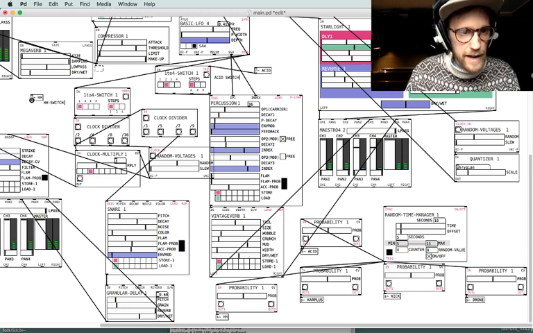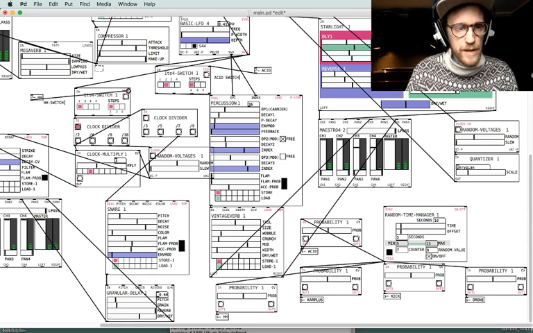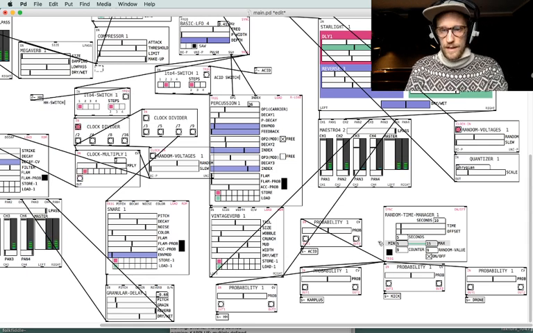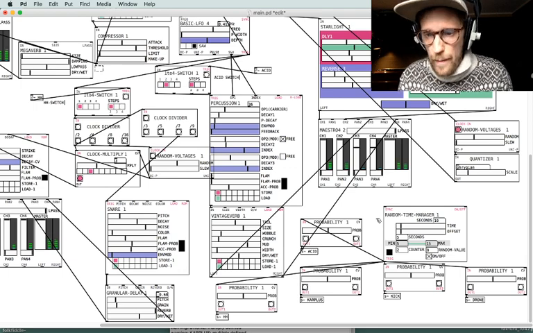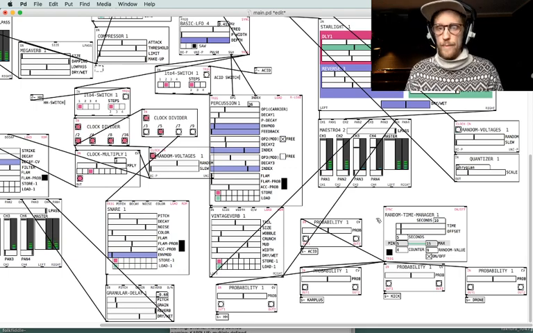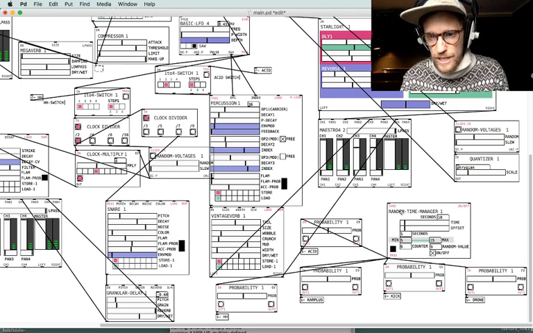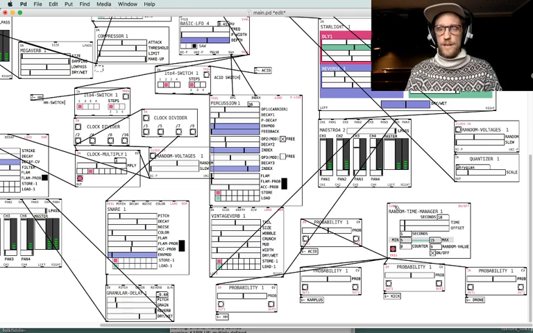HH for hi-hat and into the switch. Okay, good. As you might have noticed, the random time manager is not outputting any triggers at the moment, and that's because we haven't put a sync source into it at the top left.